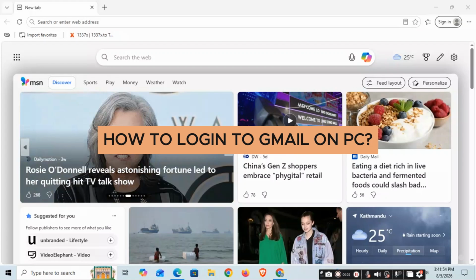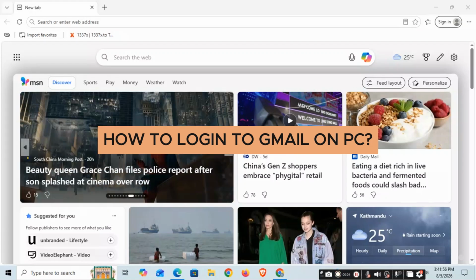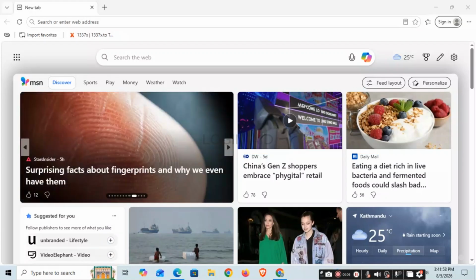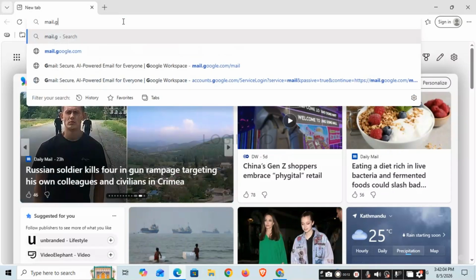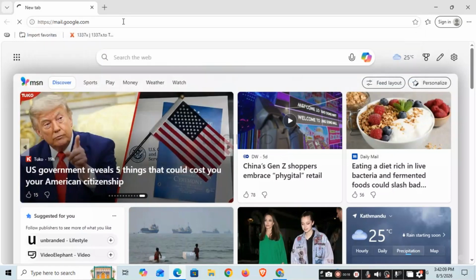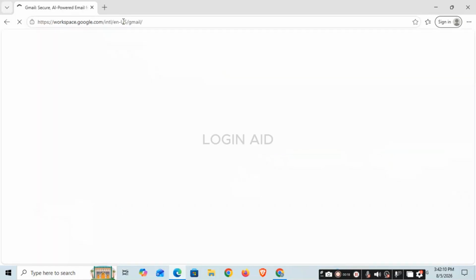How to log in to Gmail on PC. Open any browser of your choice. Click on the search bar and type in mail.google.com. Press enter. Once you do that, you'll be led to the official website of Gmail.